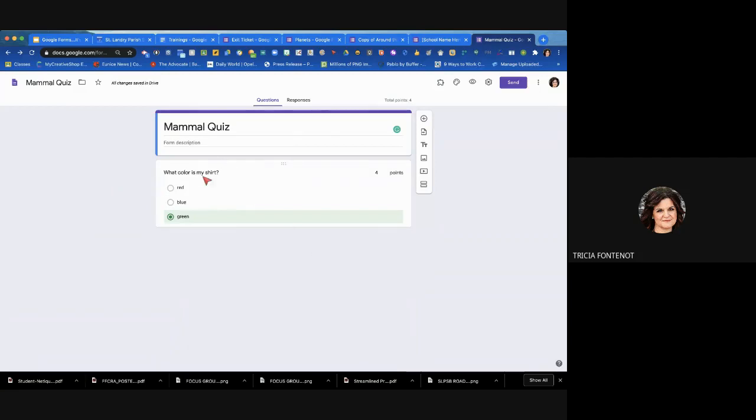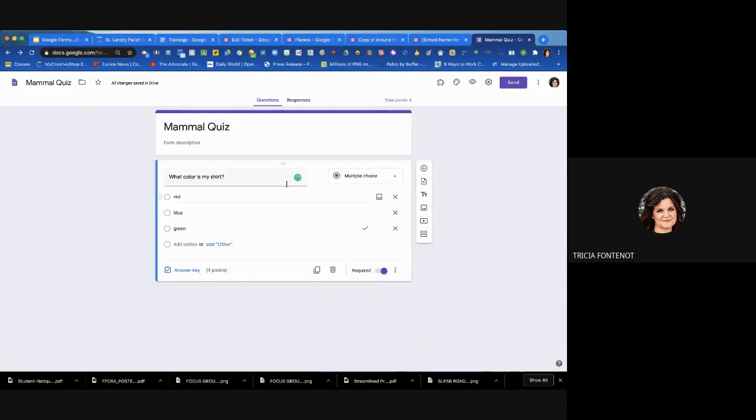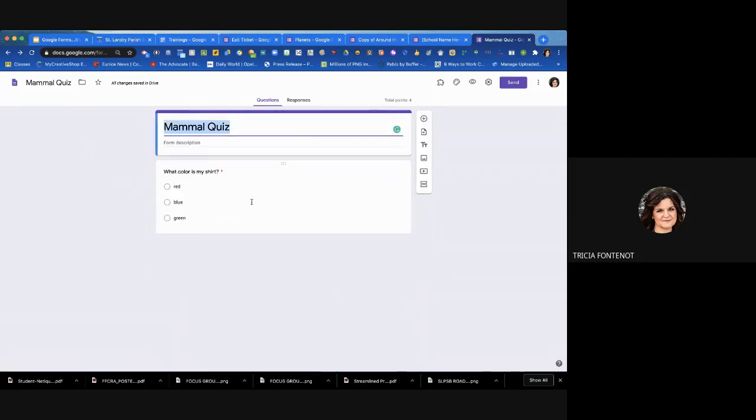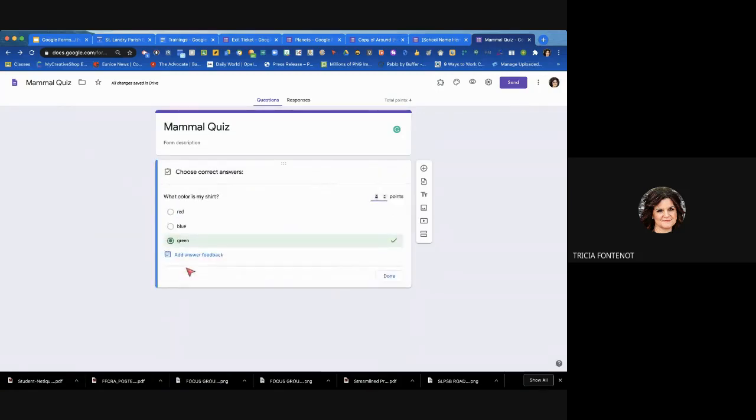Obviously, we know that this isn't a quiz about mammals, this question. But if I click in the question, that'll give me the ability to edit. Normally, if I click off of the question, it's just the question. If I want to edit it, I'll click in the box. If it's a quiz, you're going to have this little answer key down at the bottom. You would click on that answer key, and then you can select the correct answer.